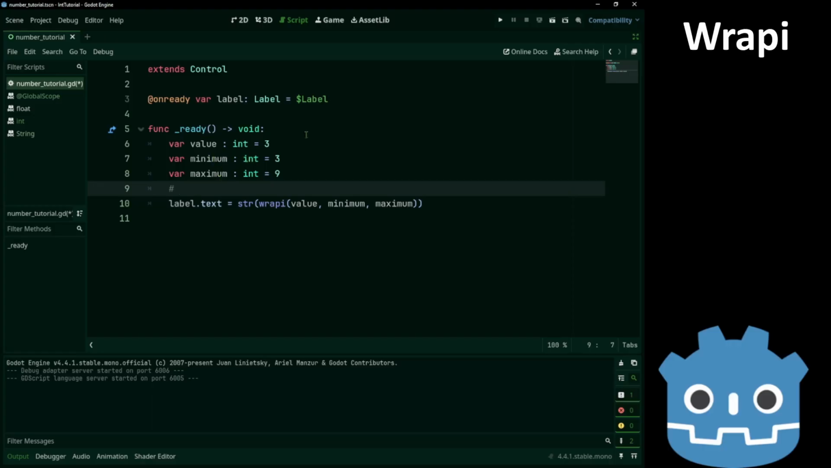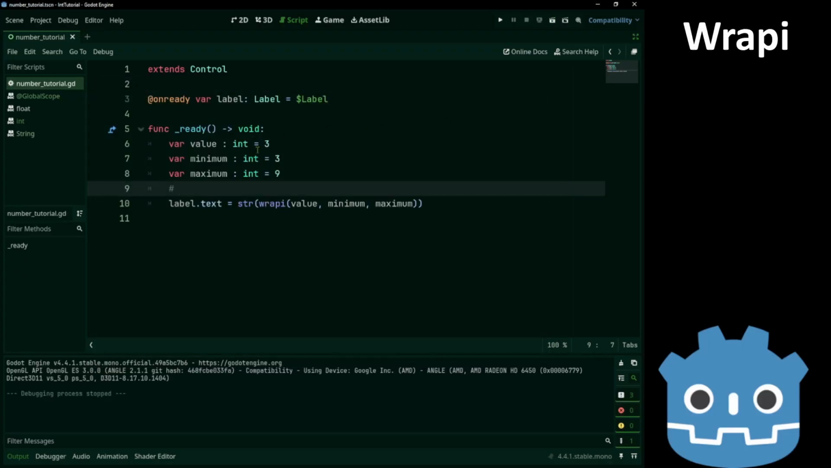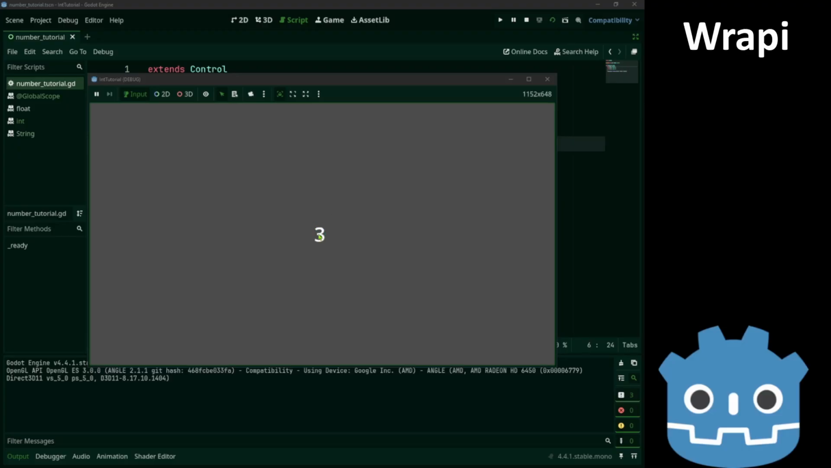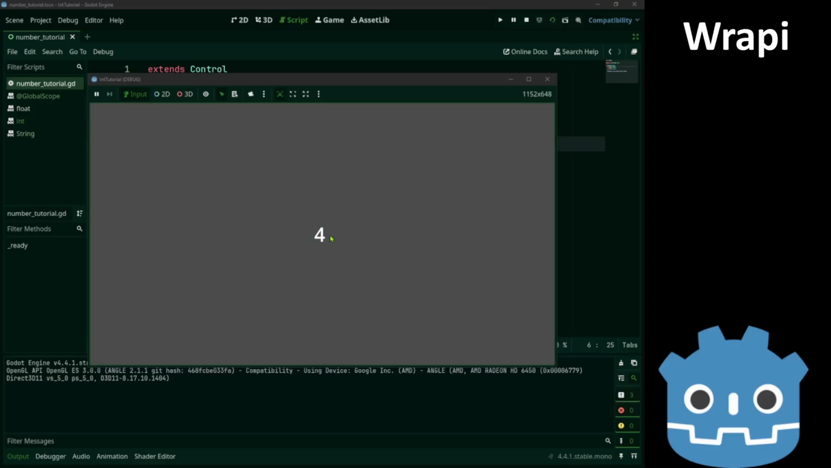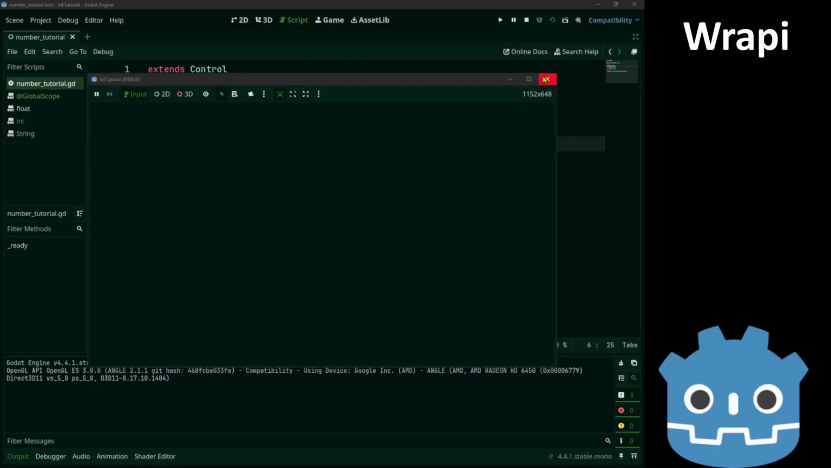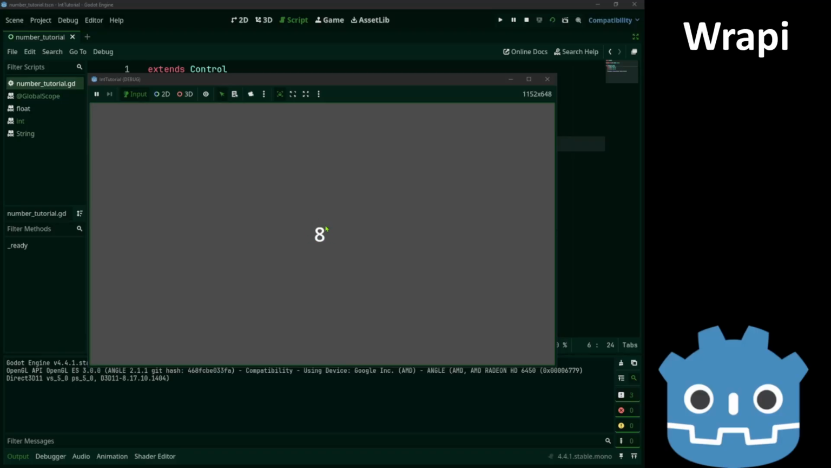So if the value is already in the interval, we just get the value. If the value is outside the interval, for example the maximum, it wraps around. We can take an even greater value, for example 10, and we get 4, which is 3 plus 1. If we take 2, it's 1 less than the minimum. We get 9 minus 1, 8.